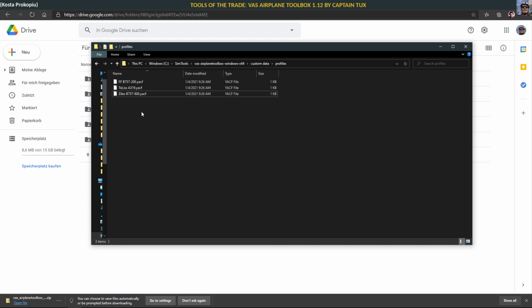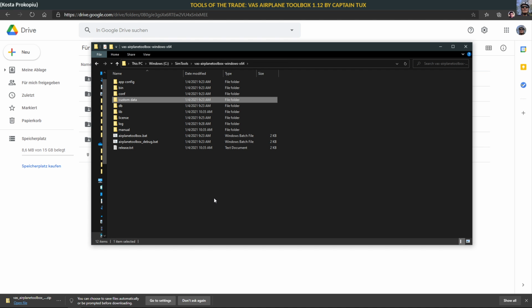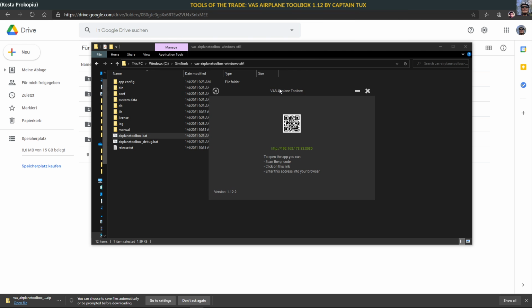Okay, so that's it. Once you have it all set up, what you need to do is, there's a BAT file here, Airplane Toolbox BAT, and you run this, and what you can't see is a splash screen. It comes up on my other screen here. Once it's finished loading, you see this here.